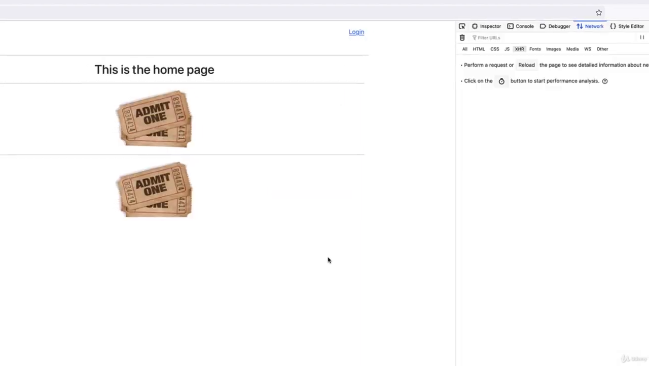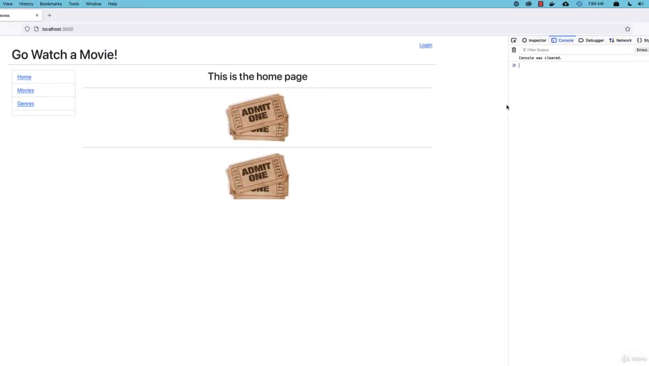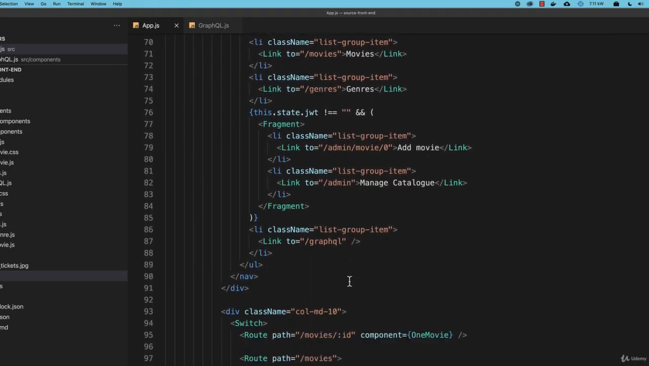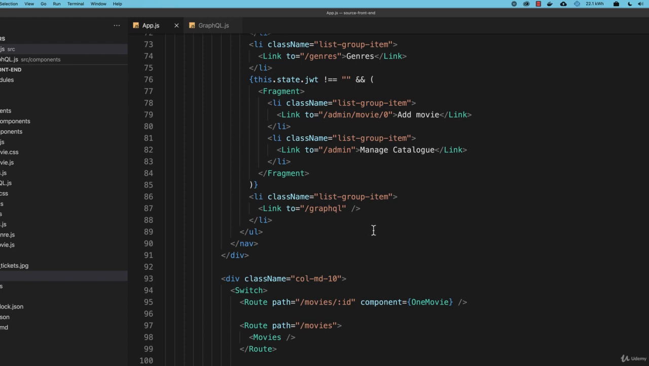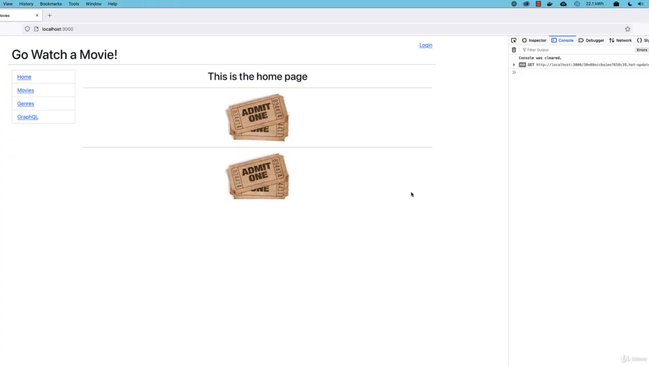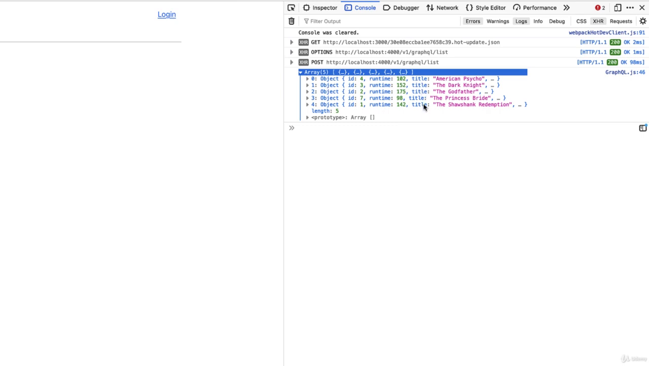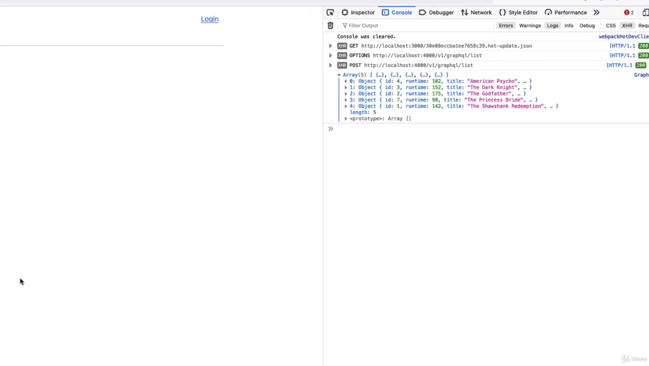I'll open the JavaScript console. And I guess I left something out of there. Oh yes, the text for the actual link. GraphQL. That's better. And there's my link. So let's watch the console when I click on this. And there it is. We got an array back. And inside of that array, we have all of our movies. So let's go display those.